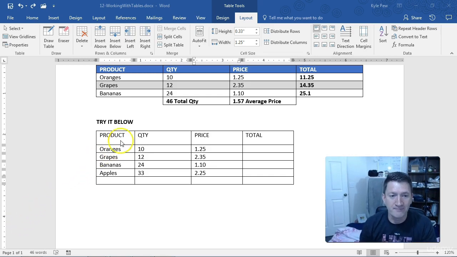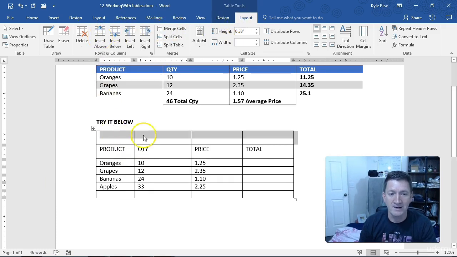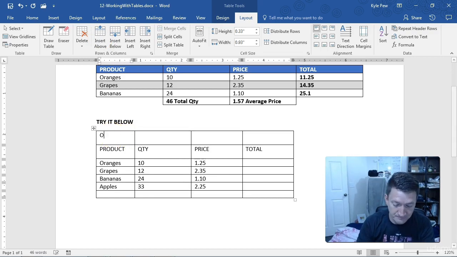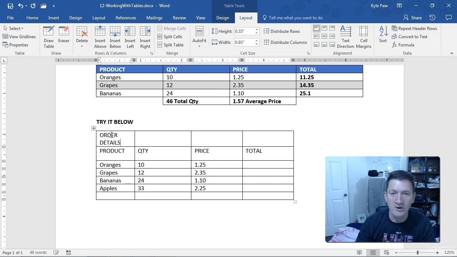So first step, I want to place the new row above my current headers. So first I'm going to make sure that my cursor is inside the first cell there. I'm then going to go up to layout and I'm going to insert above. Alright, I got a new row there. Now I'm going to put a title up there. I'm going to say this is order details or order information or whatever you want to call this.